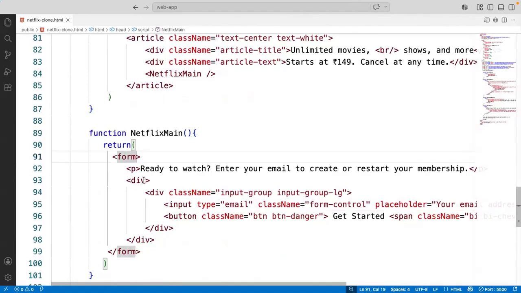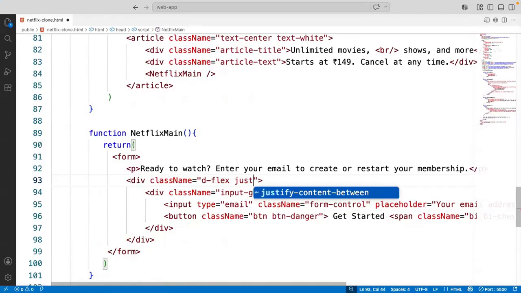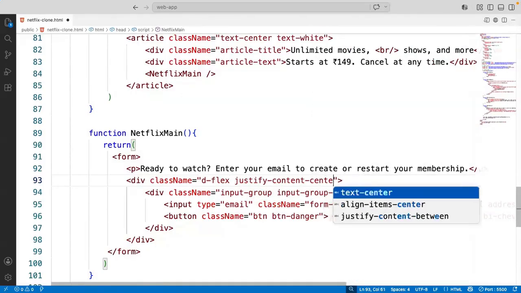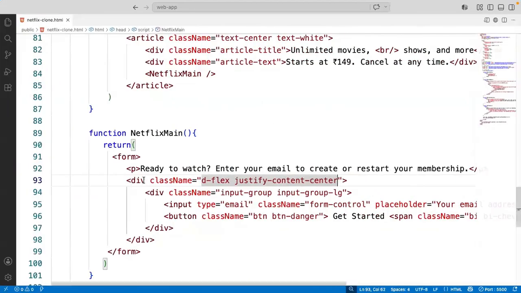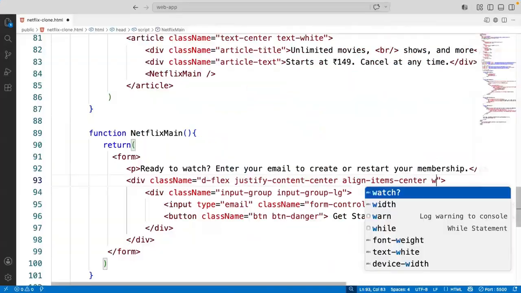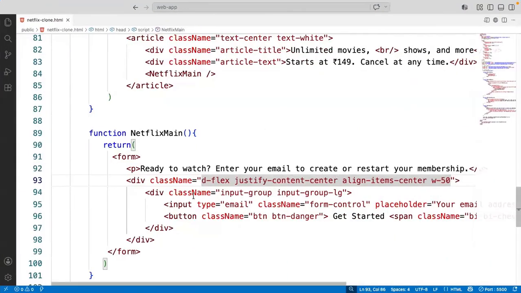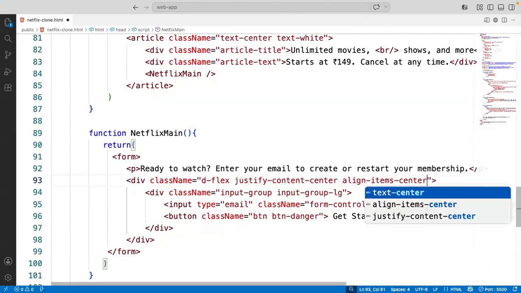So this should keep class as d-flex, justify content as what? Center. So it will be justify content center and align items as center, and w-50. Achha, it is not 50. We'll keep this one. Alignments problem. I will just keep this here.